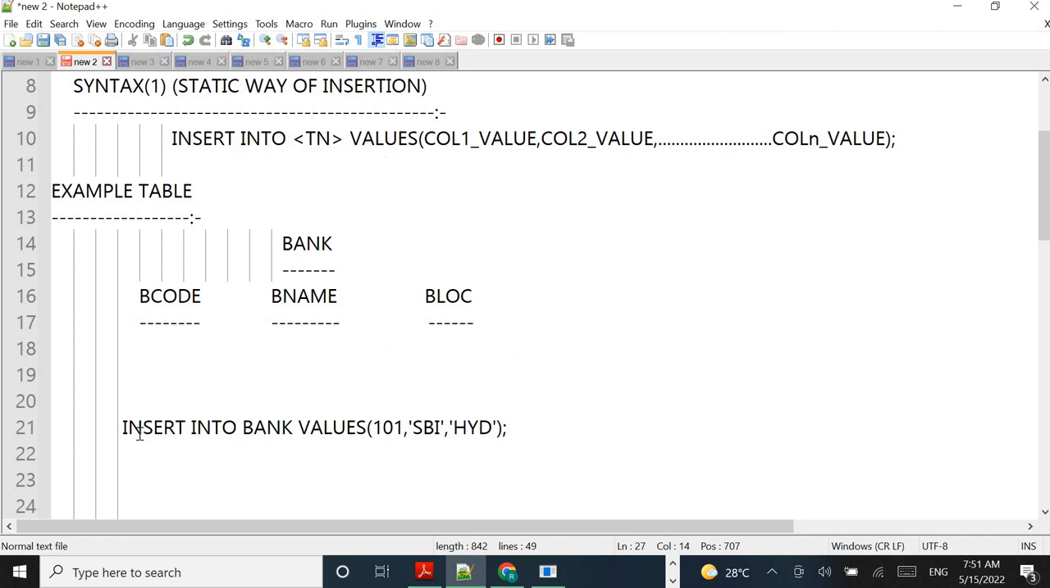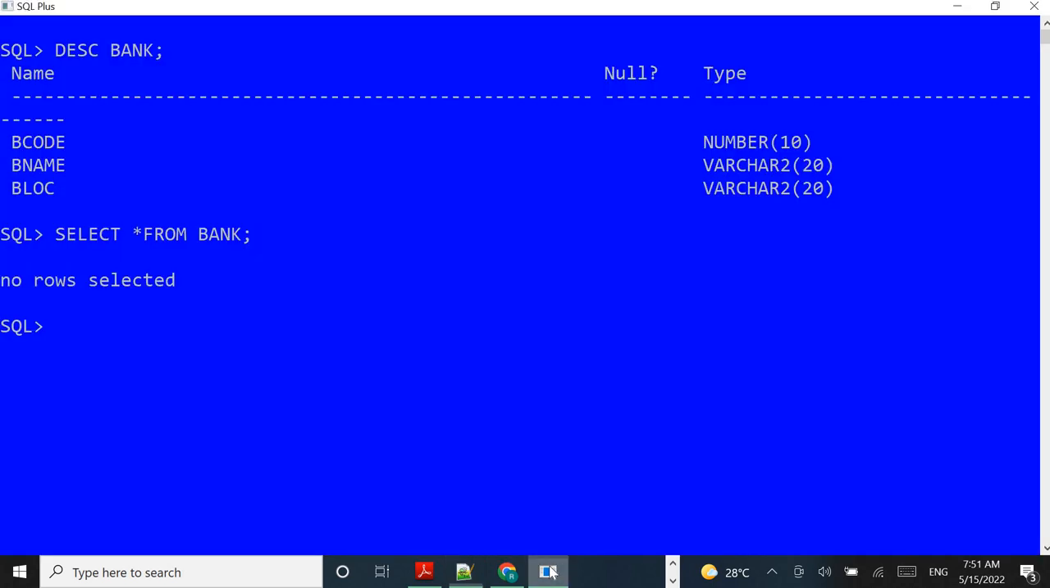So I will write this query in my database. Let us see. I just want to copy this and paste it here. So I'm using the insert command here to insert a particular row into the bank table.